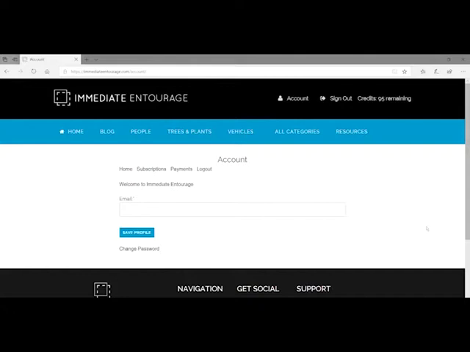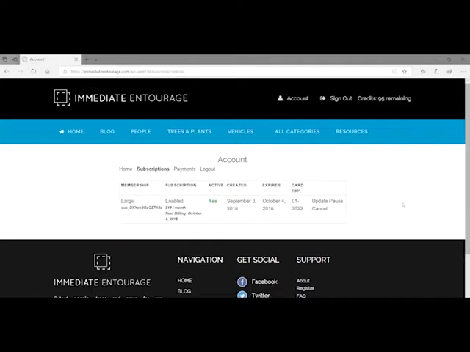Now you'll see it takes you right to your account settings page, and from here you can change your email if you need to. Click on Subscriptions. From the Subscriptions page, you can see which membership you currently have. This user has a large image membership, and you can also pause or cancel it from this page.